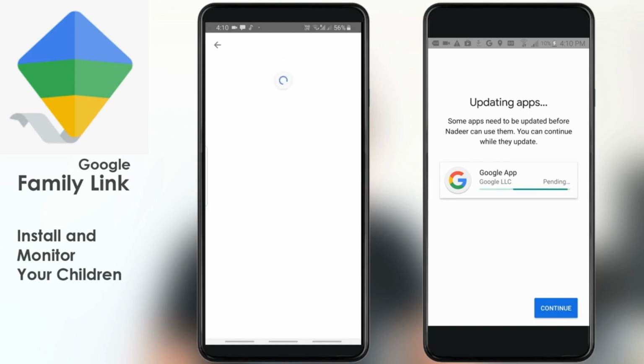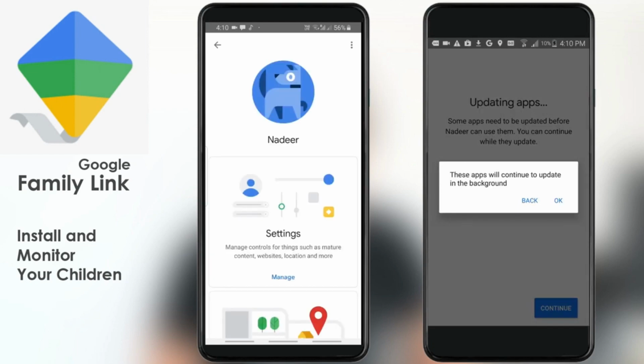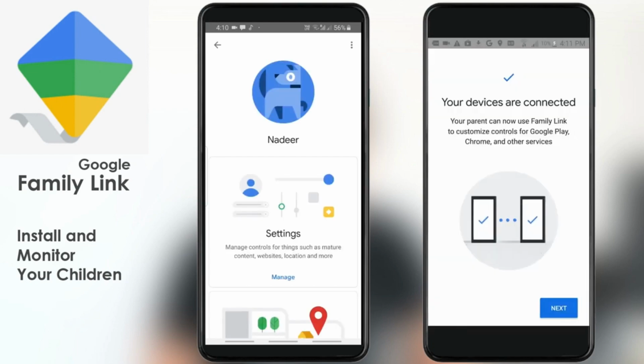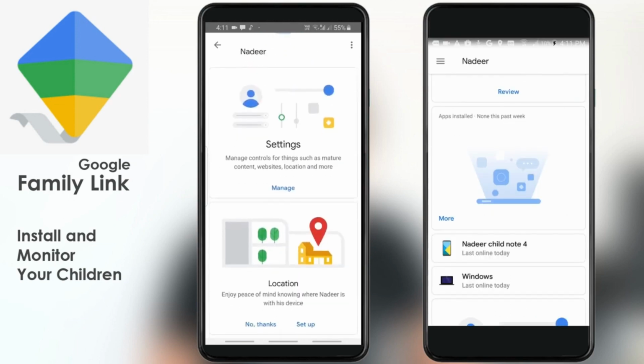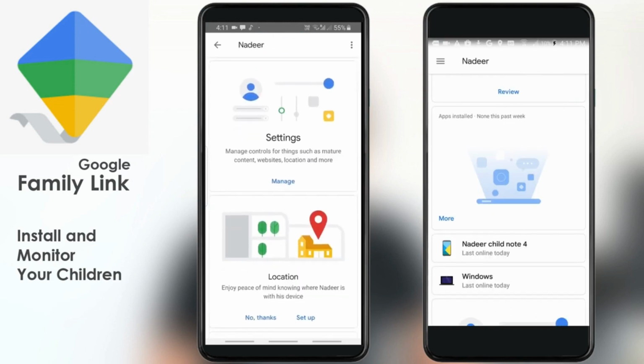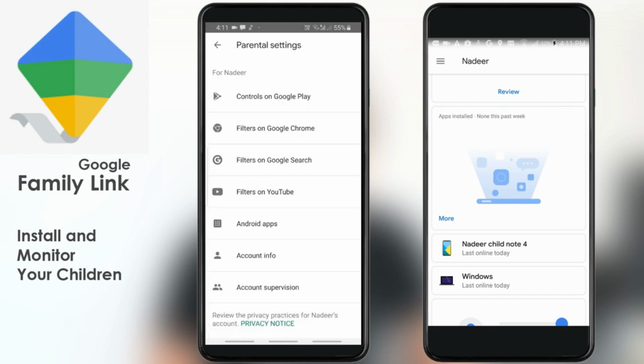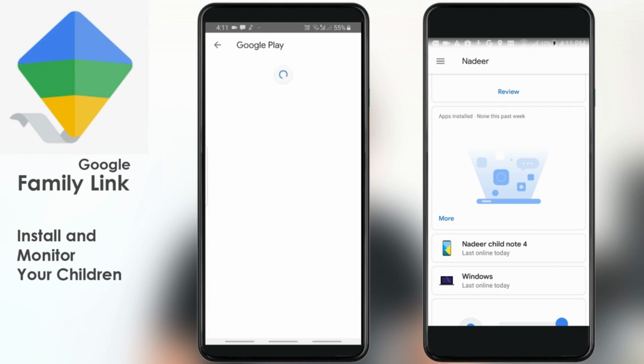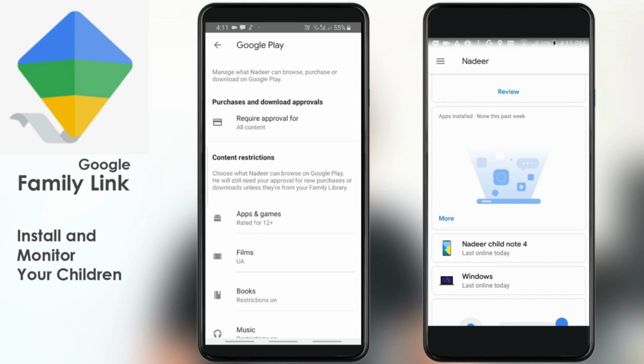Now let us look at what things we can do with the student device from your device. Here, the first option says control mature content in Google Play. Click and expand. In this we can restrict what kind of apps the student downloads and installs. Here we can select require approval from parent. This means if the student wants to download an app, he can send the approval request to your phone and you can deny or approve.